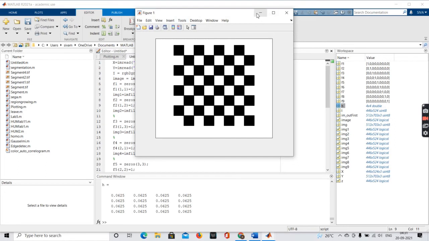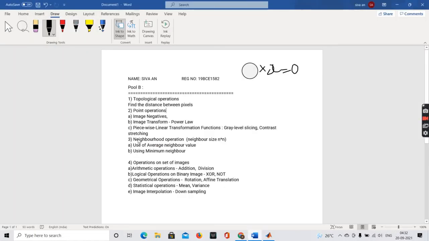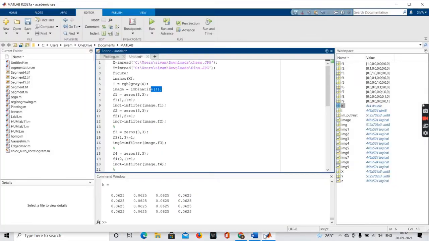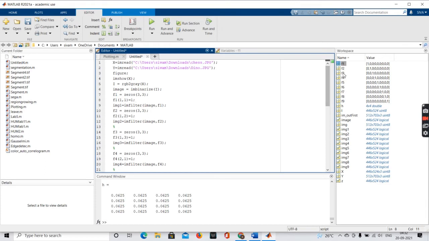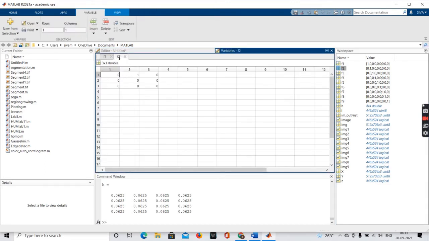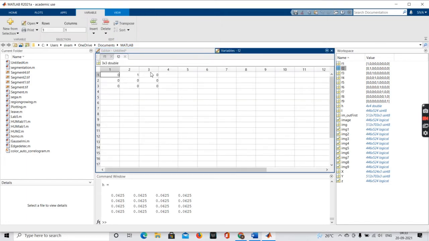I've actually used a different image for this. One important thing to note here is that this is only applicable for a binary image. What I have done is create a filter which is filled with zeros. This F1 here is full of zeros with exactly one value, and F2 is the same as F1, but the one value is in a different position. So I've created 9 filters like this, one for each and every position here.